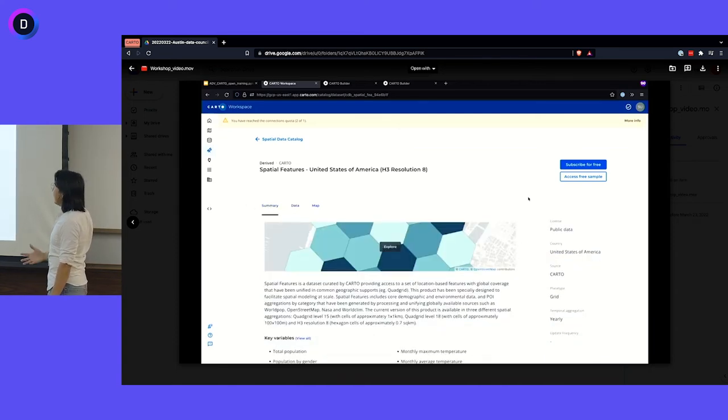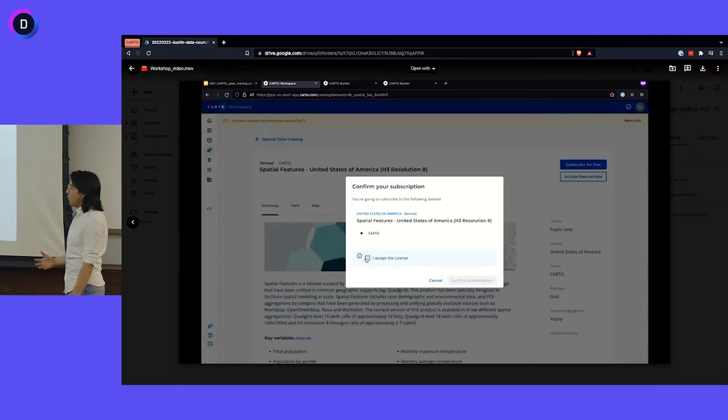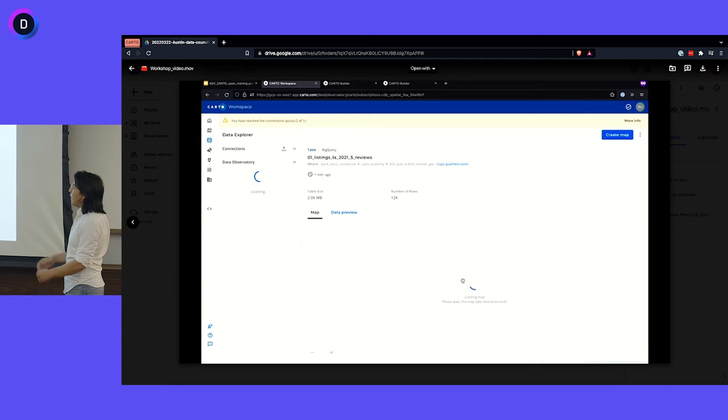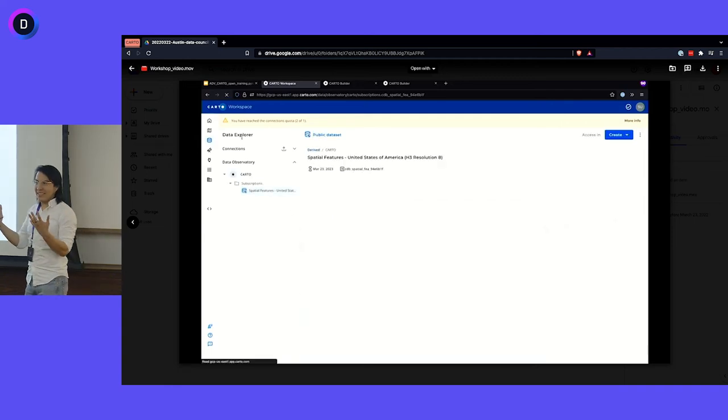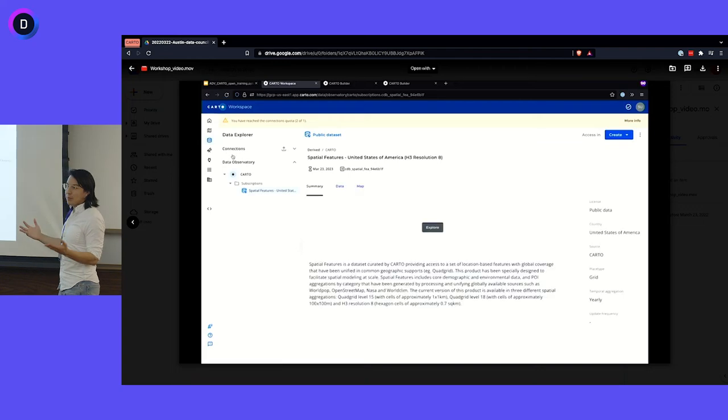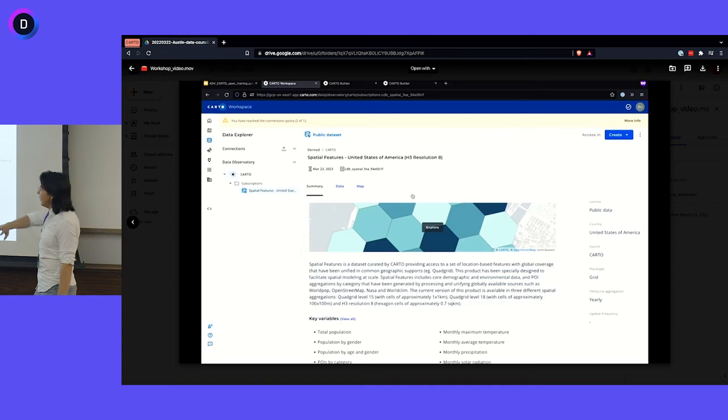And then subscription is as easy as just clicking this button. You just click subscription, you agree to the license that you're used to, confirm the subscription. And again, keep this in mind, we're going right back to our Data Explorer because I want to enunciate that we really try to make it as easy as possible, and Data Explorer is where all your data is going to be. So if you ever have an idea, Data Explorer, you have a new tab, Data Observatory, and then subscription, and then spatial features are going to be right there in your subscriptions, and if you subscribe to multiple ones, they'll be right there.